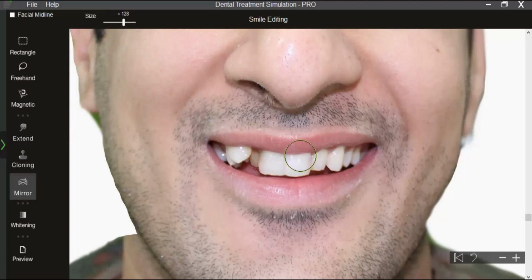I am fixing the edge of the circle at the midline. Press Alt key and left click. Move over to the other side. Just left click and go on moving till the desired area is mirrored.